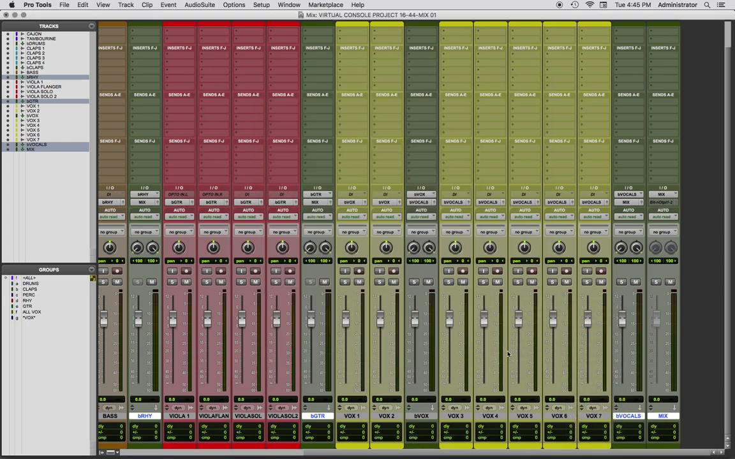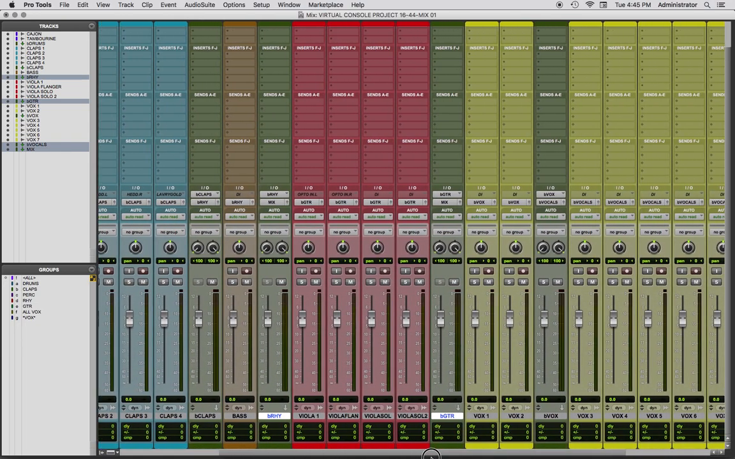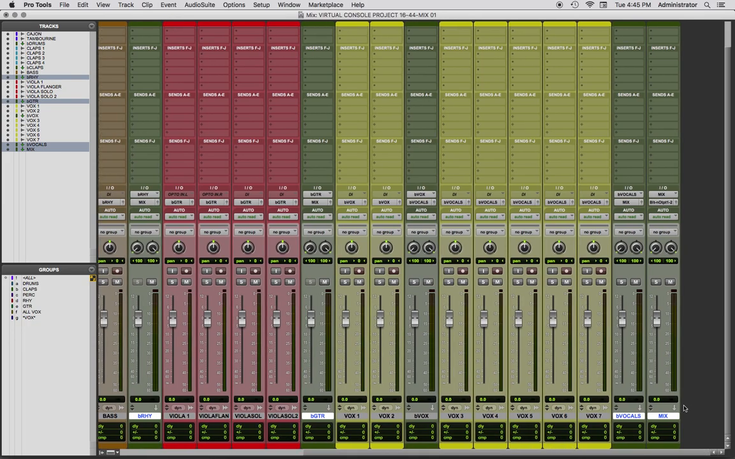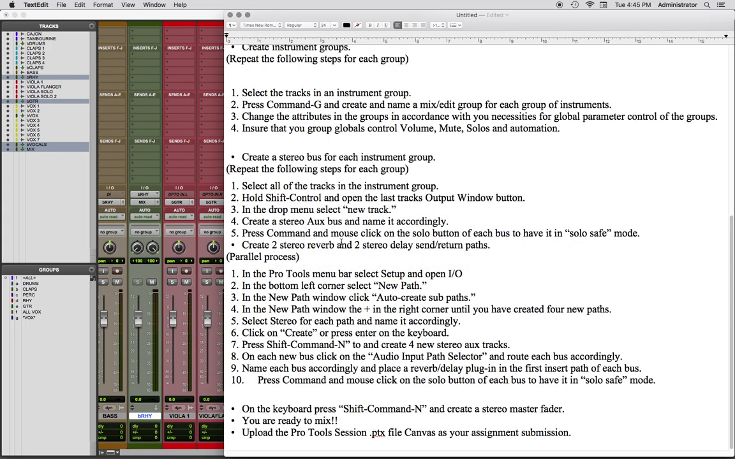So now when we create new tracks and add alongside of things in our session, maybe we're doing some parallel processing, some reverbs, every time I make a new track, it's going to automatically output it into my mix bus. So let's check out our instructions next. And look at that. We need some parallel processes. We're going to need some reverb and some stereo delays.